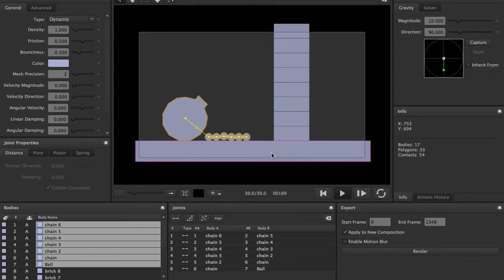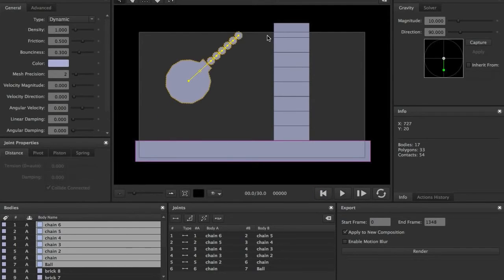Now obviously we don't want it to fall, and you also notice my anchor point is where this distance joint is connected by default. So we want to change this to be up here, and we want to keep this one attached to the ceiling. So let's go ahead and go back.